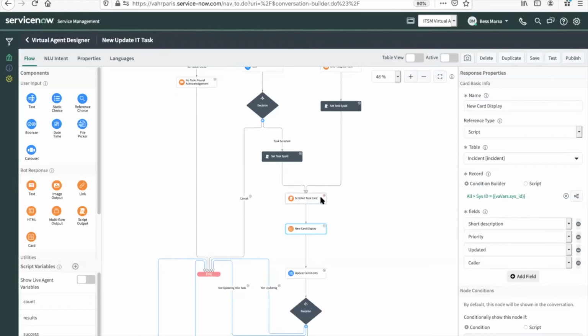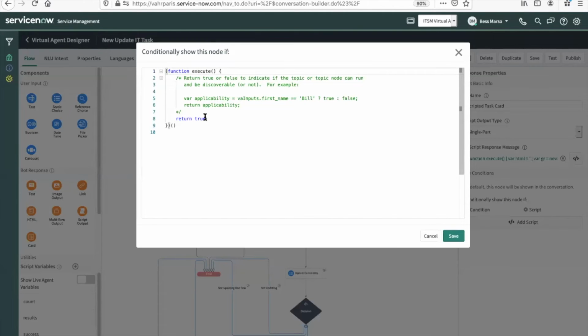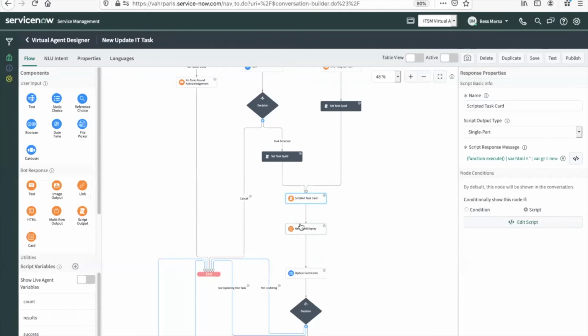So instead of dragging and dropping these and removing this card, it's actually easier to come in here and set the condition to false so that this doesn't show. So this is a little hack you can do to invalidate one of the nodes. So I've set this to false. And so I'm expecting my new card display to show instead of that scripted output. So from this point, I'm going to publish this task.